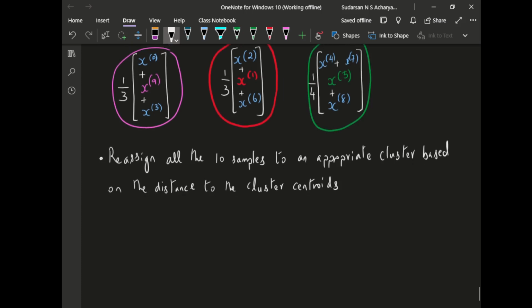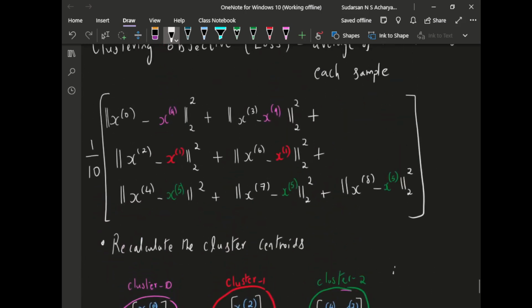And what do we do next? We recalculate the clustering objective. You guys know how to calculate the clustering objective, right? So I showed you how to do that. This is how we do it.